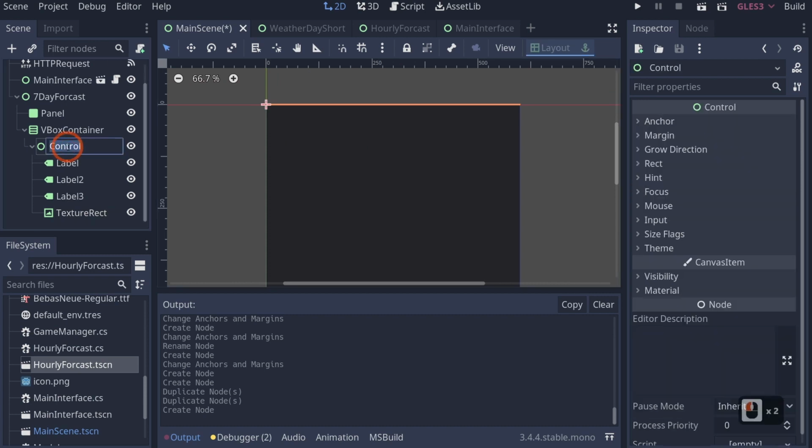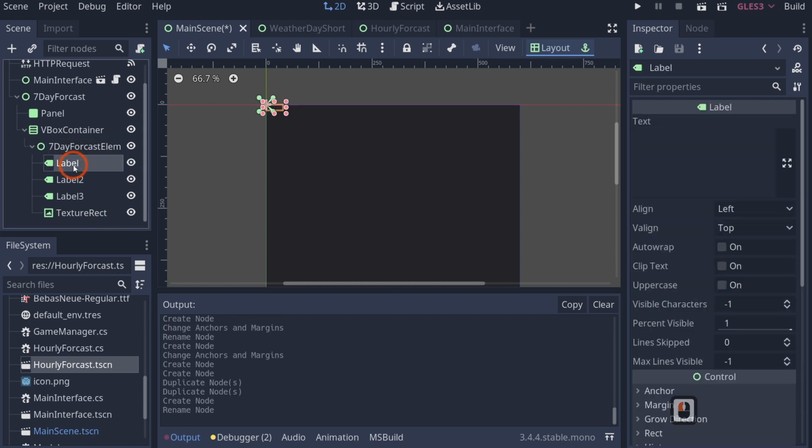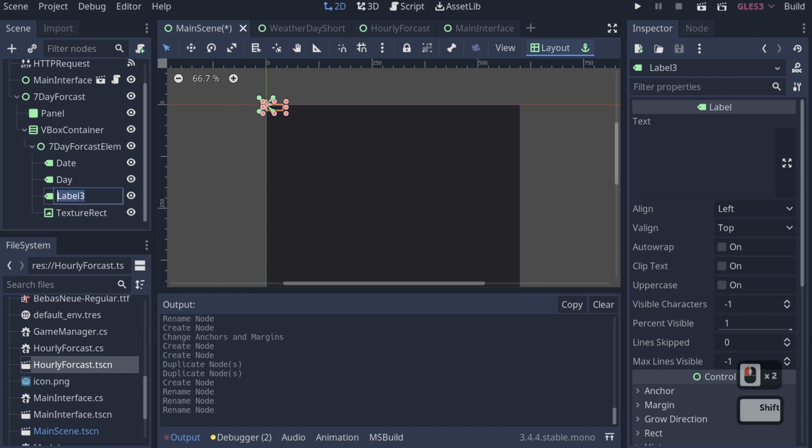So what we'll do is we'll call this 7-day forecast element. And we'll name this label the date. We will name this label the day. And we will name this label night.